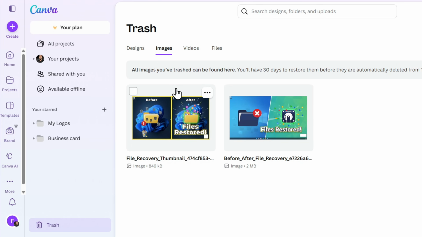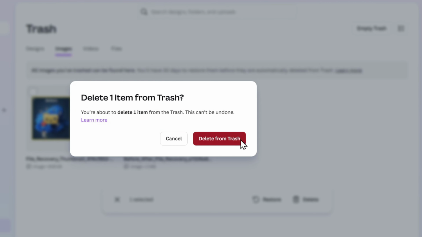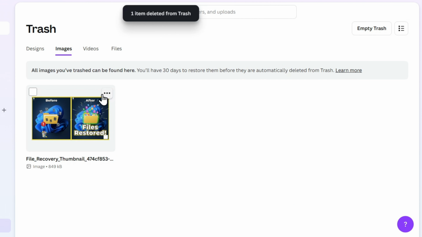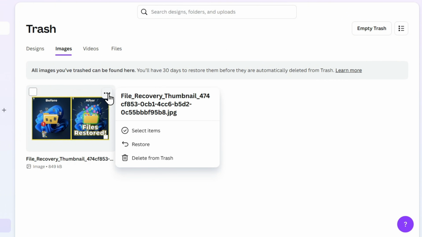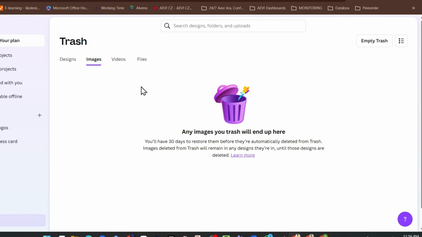Or if you want to delete them manually, you can simply click the upper left hand side of any one, and you can click on delete and confirm the trash. Another way is that you can easily go ahead and click the three dots on the upper right hand side. And here as well, you have delete from trash. And then click on delete from trash again. That's basically mean it's going to be removed.